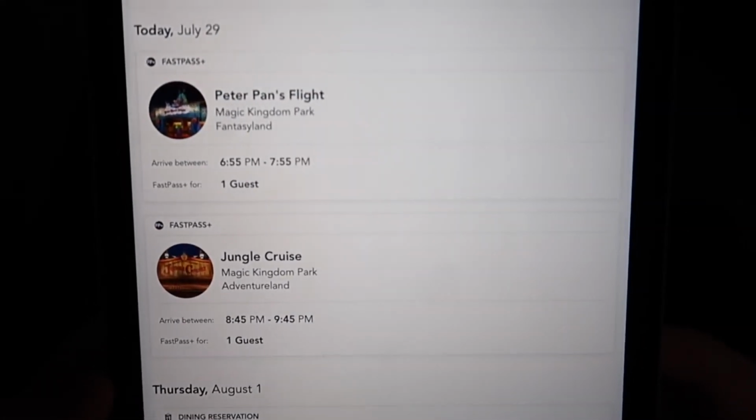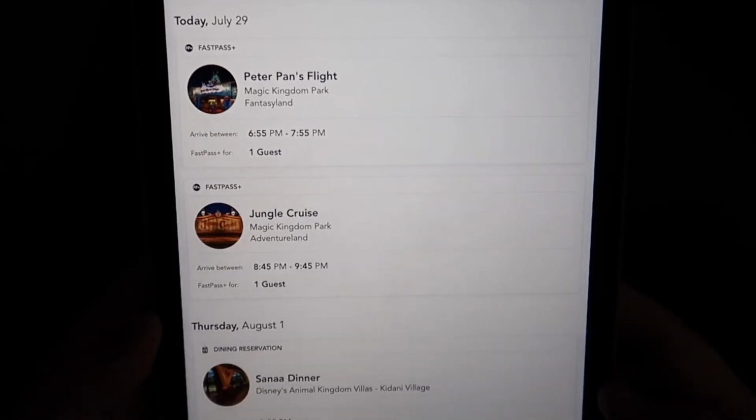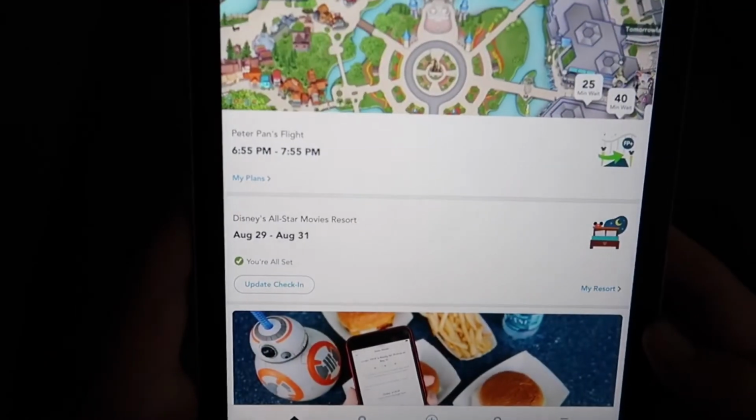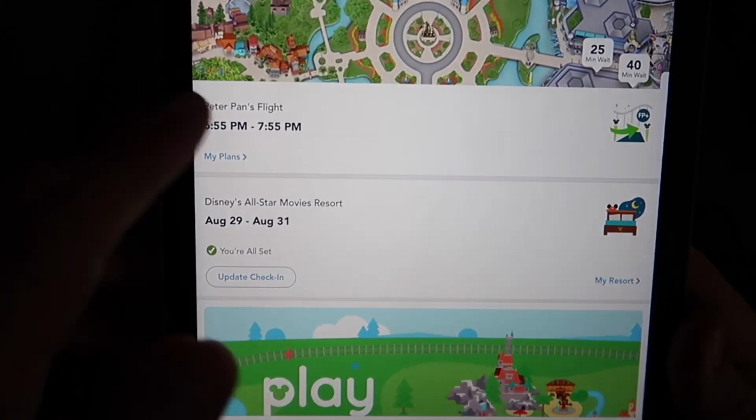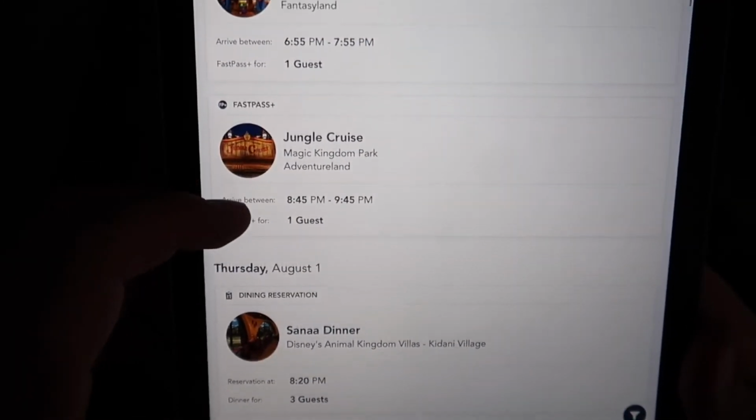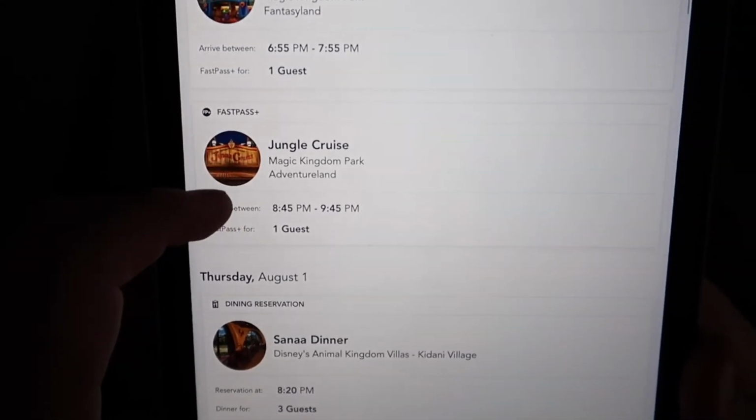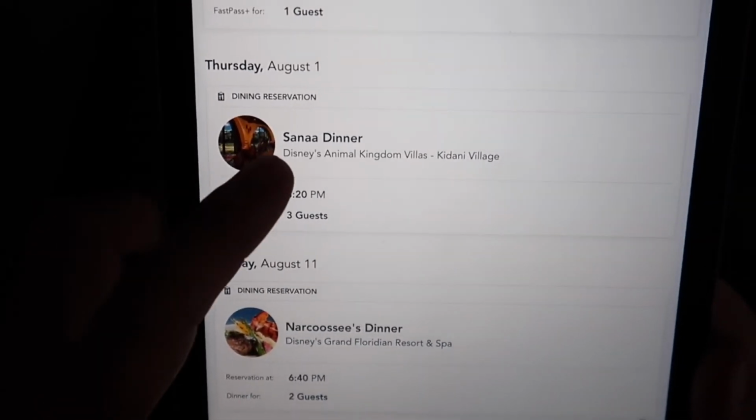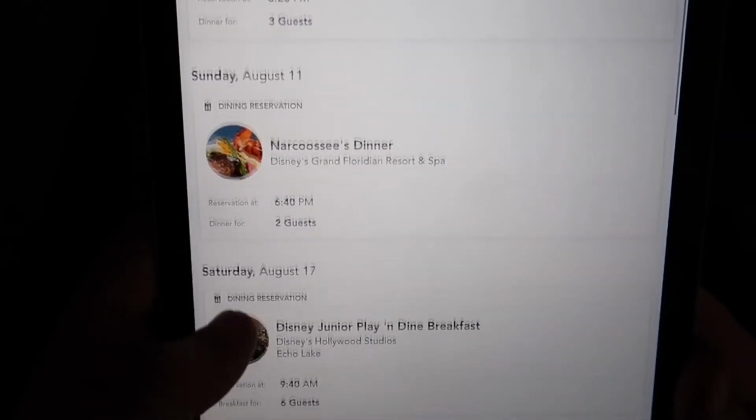Now, last thing I want to show you about FastPasses is, well, let me go back to the main screen here. All your plans show up right here in the My Plans category. You can click on it and it'll show you everything. So I made FastPasses for today as well. I might be going to Magic Kingdom later. I don't know. I found some cool stuff. But you can do everything. You can cancel everything from here, and you can see all your stuff.